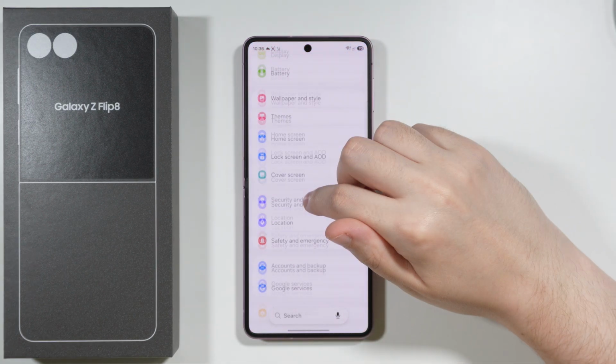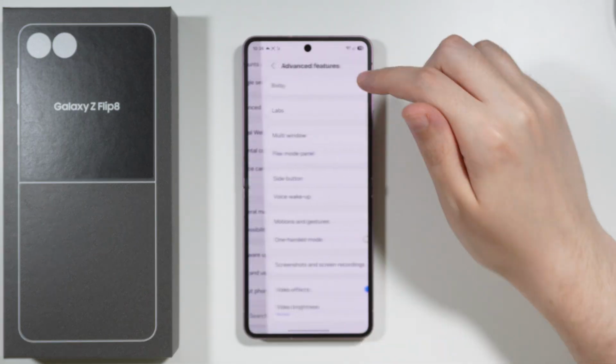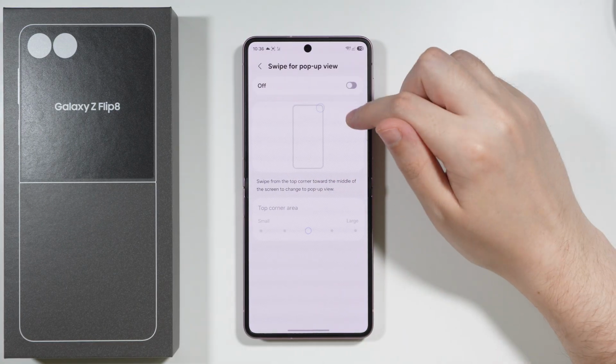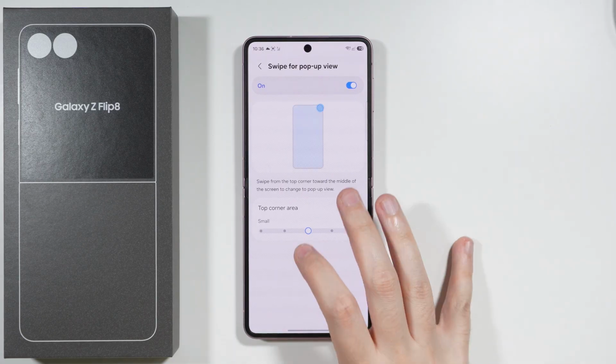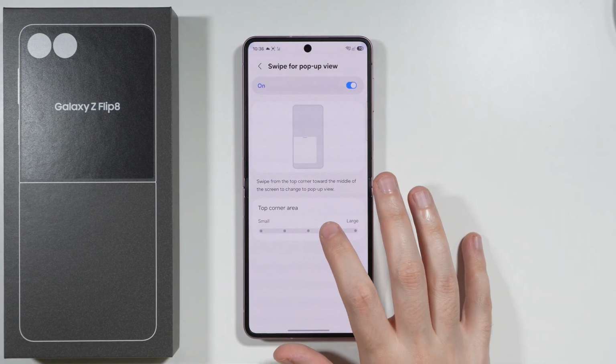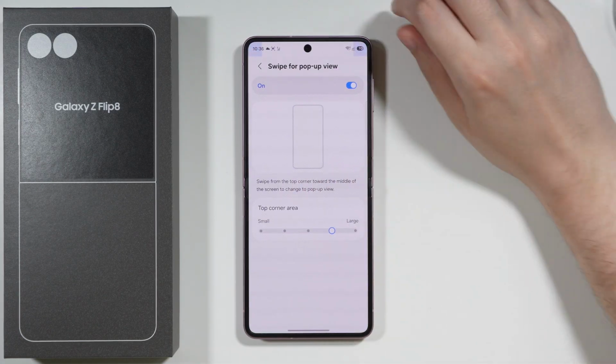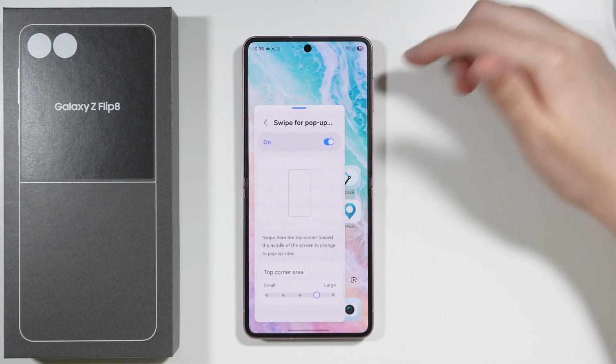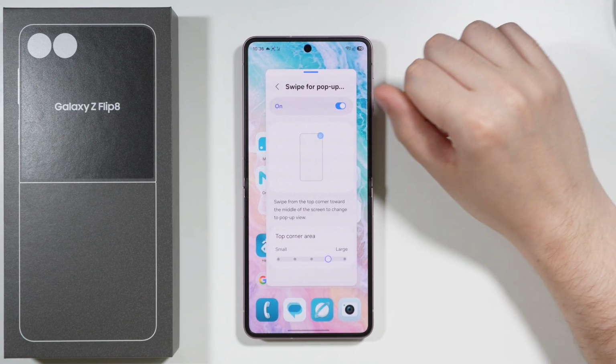So we need to go to settings, scroll down over here to go to advanced features, then go to multi-window, and then here we have swipe for pop-up view, which we can enable. And you can also adjust the top corner area, because now we can grab any app from the upper left or upper right corner, and then if you drag it to the middle, as you can see, we can open the app in the pop-up view.